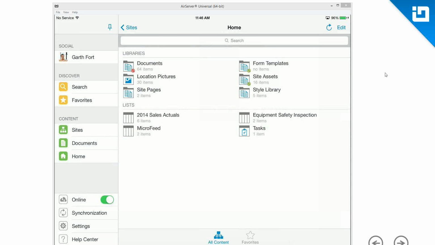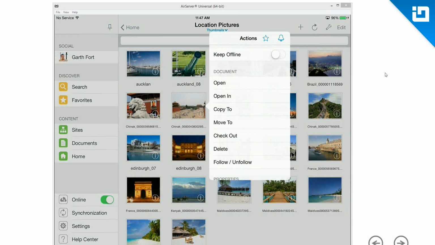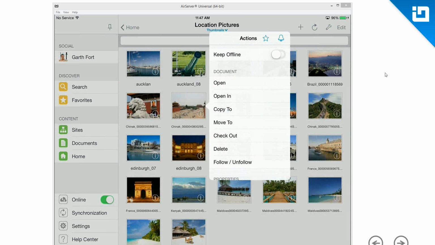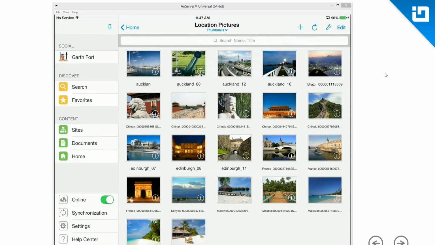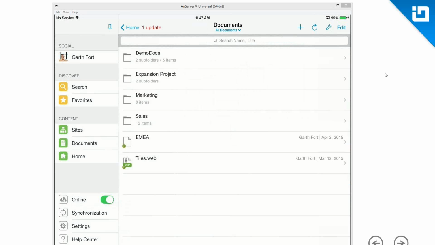To enable anything to be made available for offline access, you simply tap on any item. So again, I just connected to our location pictures in one of our sites here. I'm going to tap on an item, and you can see here at the top, keep offline. If I toggle that, anytime I'm offline, I'll always have access to that picture. So I might even be in an airplane. If I'm cut off from connectivity, SharePlus will give it to me still.